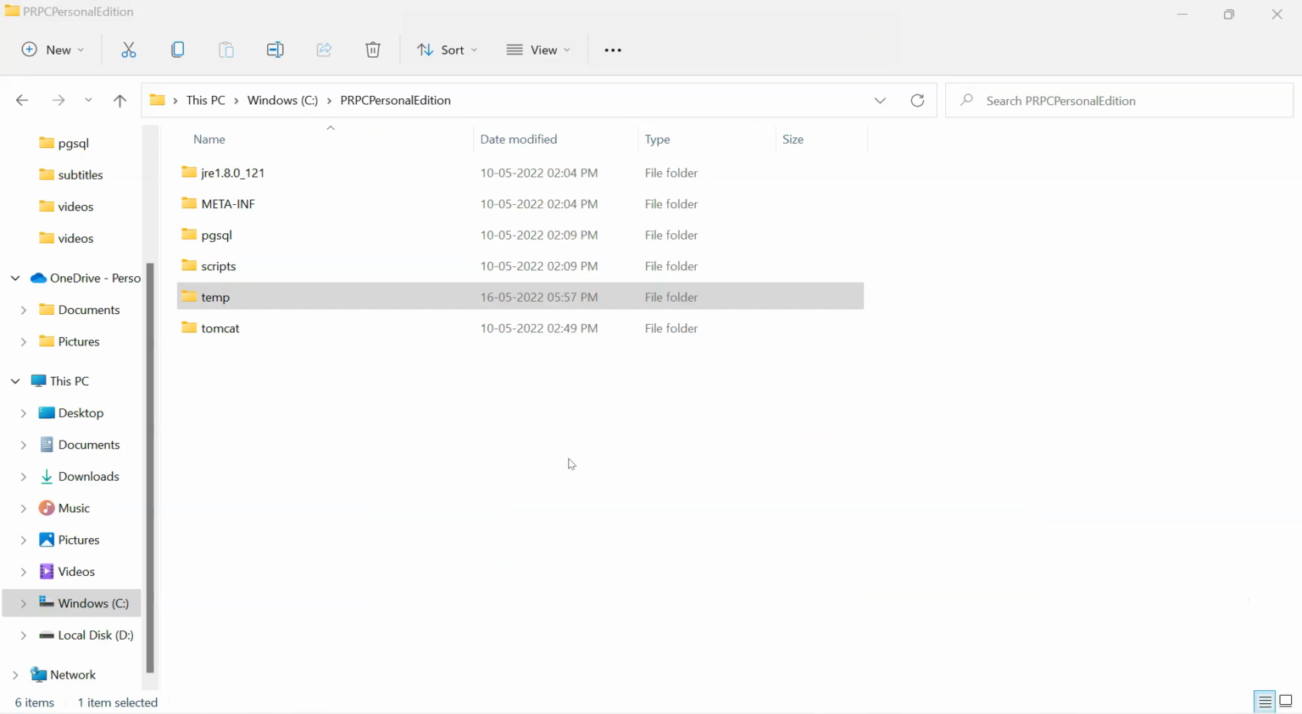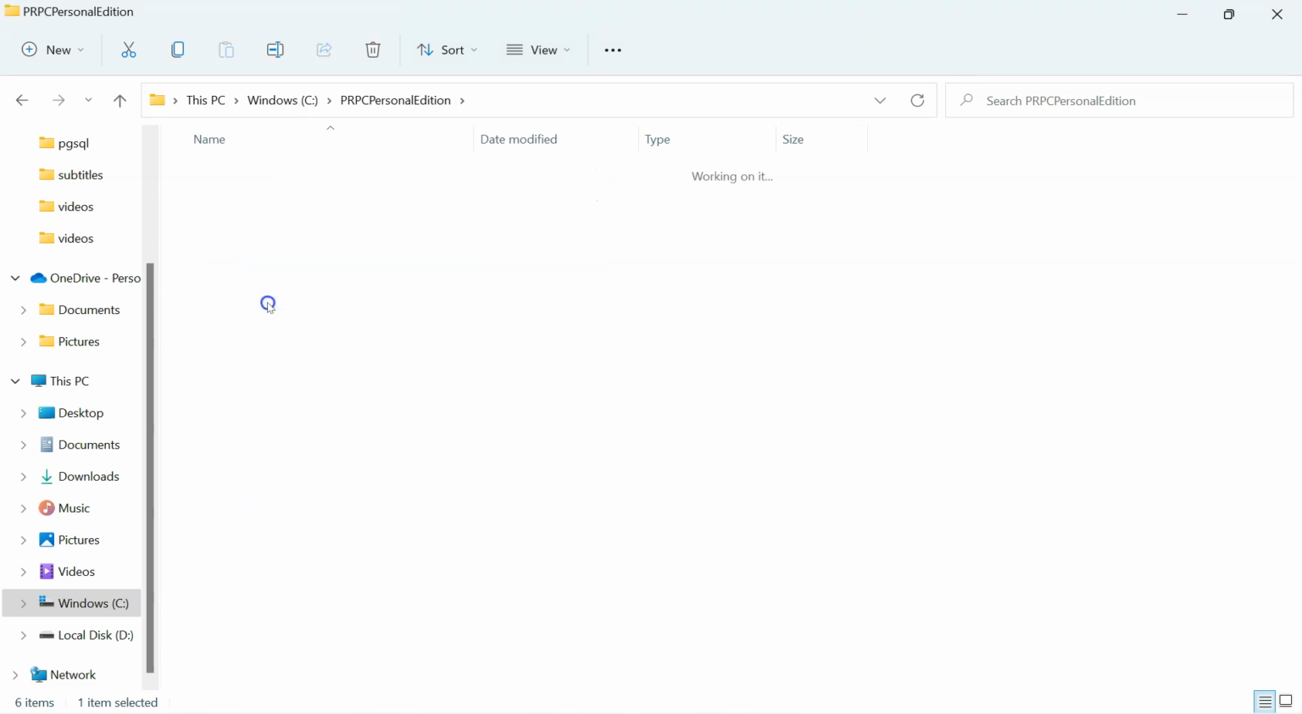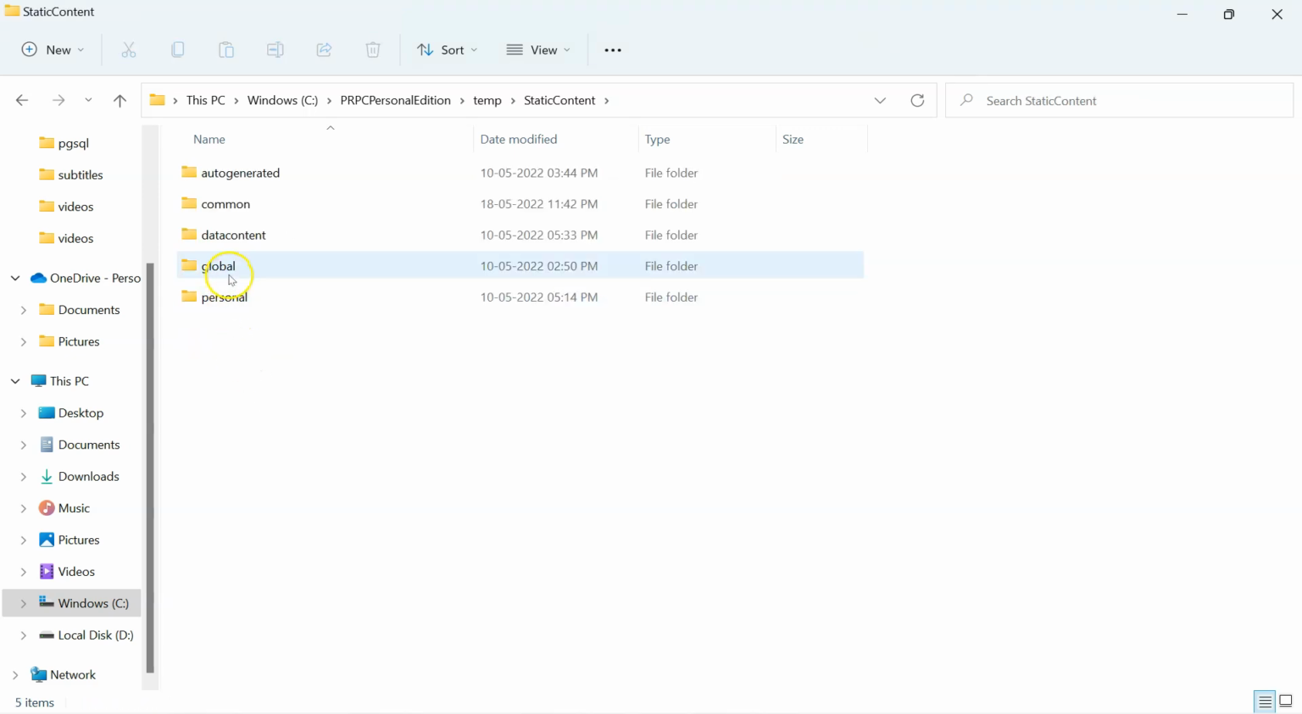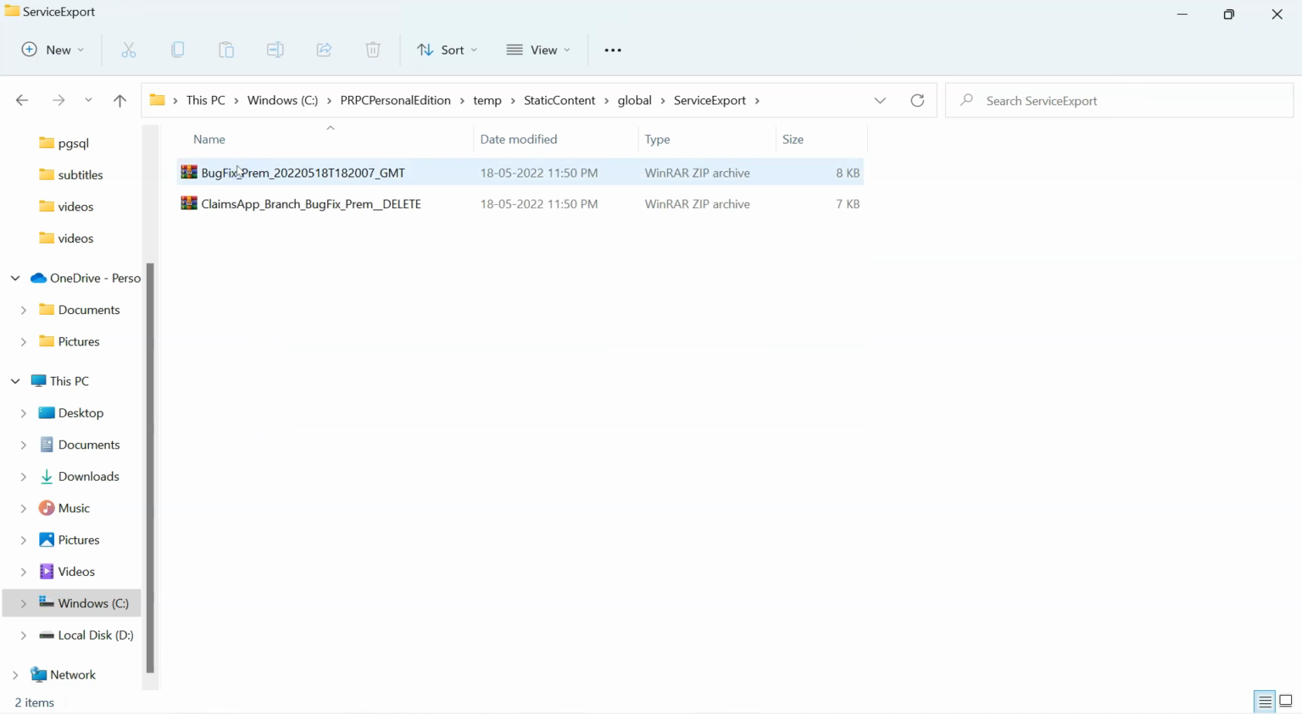Note that Pega also does a backup of the deleted branch code. If you go to PRPC Personal Edition, which will be in your local directory, go to temp, static content, and then global service export. This will hold the deleted branch code as a zip file. So if you want to take a backup, you can also go to this server path location and take it from there. This service export directory usually holds the zip files that you also import into the system. And don't forget, based on your infrastructure, this cannot be a persistent storage. It means these files can be deleted at a later point of time.